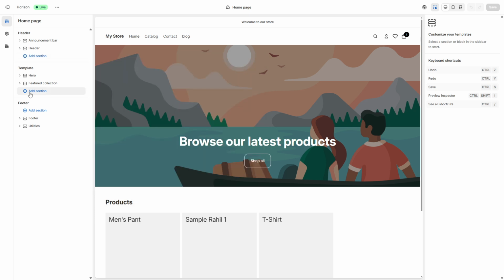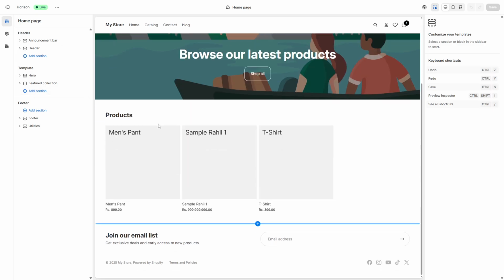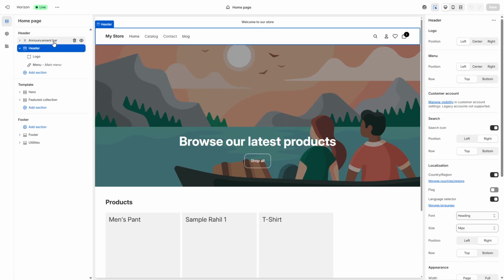To fine-tune a specific area, click directly on a section, such as the header. Inside, you can edit the announcement bar text for promotions or updates, and upload a new logo from the header settings. Keep announcement text short and clear, and use a high-quality logo for a crisp result.